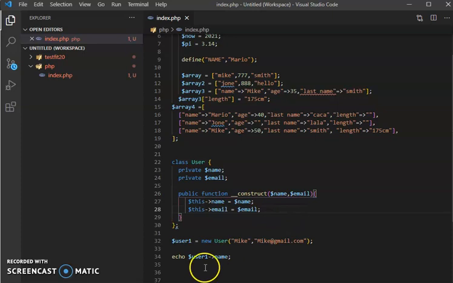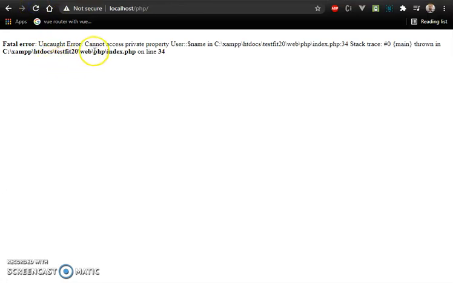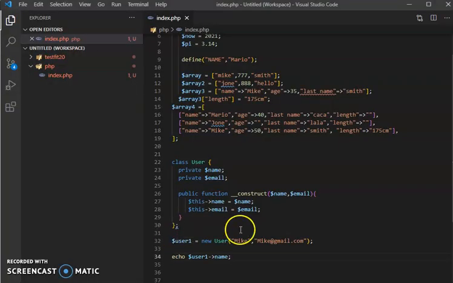So this is how, and here is how we access the name of the user, because now we create a user, we give it a name, and we give it an email. So let's check, can we echo this or not? If we refresh, we should get Mike. No, we get cannot access private property. So we cannot access a private property. So how can we access this, I will show you so fast. This is the last video of this course, so I will show you how to access this.